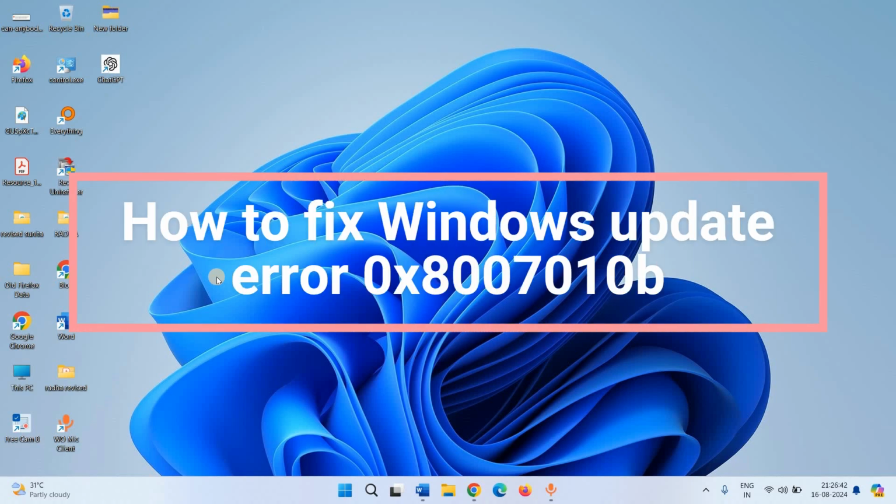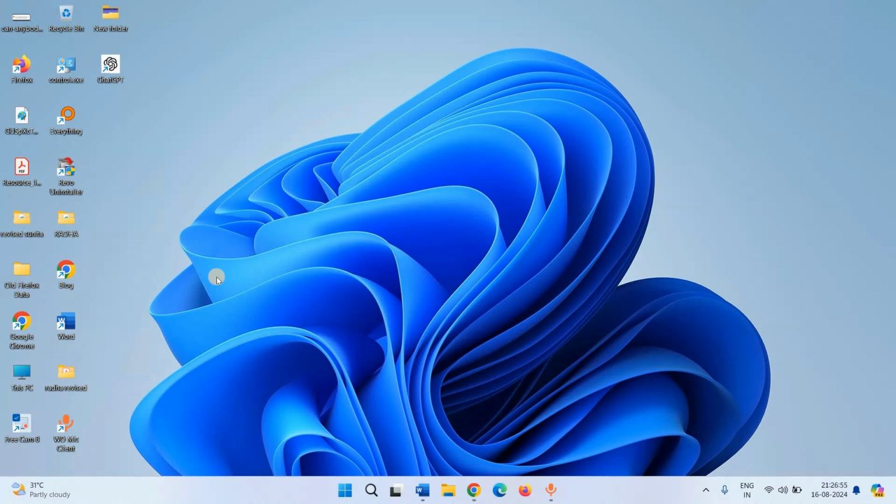How to fix Windows Update error 0x8007010b. Hello dear friends. In the very first line we can say that in case of error 0x8007010b, usual fixes don't work normally. So we will start here with an in-place upgrade. Usual fixes include running the troubleshooter, resetting the Windows Update cache, running SFC and DISM, etc.